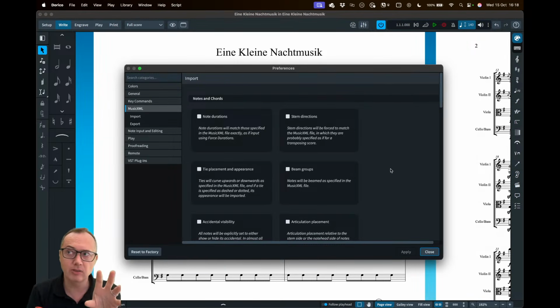And that's because if I want Dorico to apply the Dorico options for things, or the options that I've set in Dorico for things, then I don't want to tick these boxes, and Dorico will apply those options to the file as it opens it.